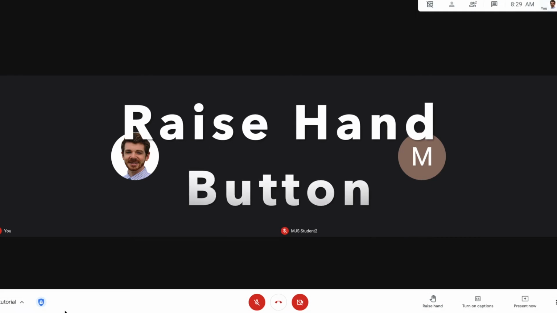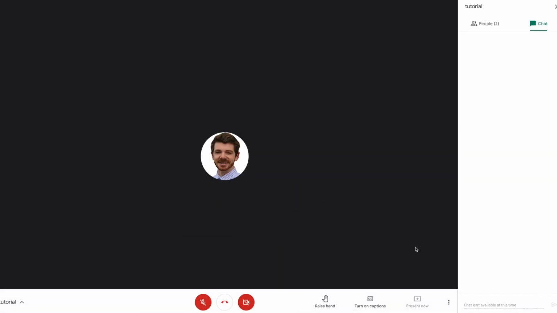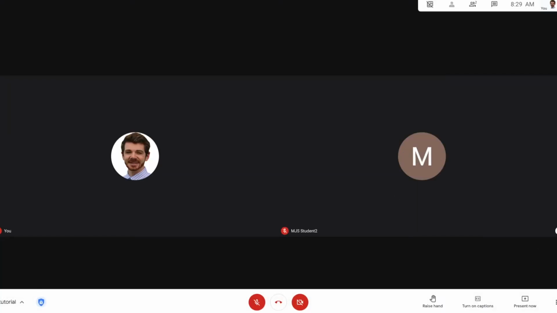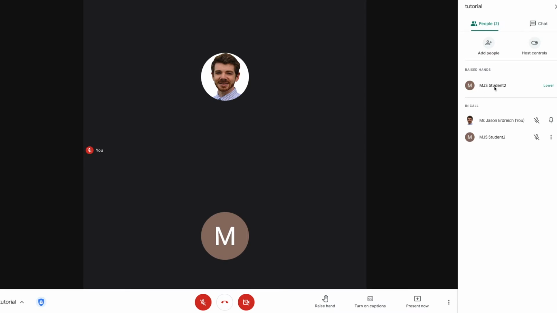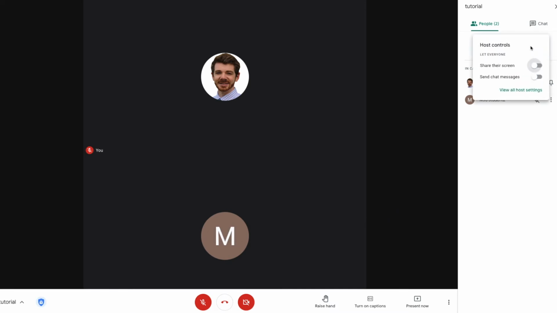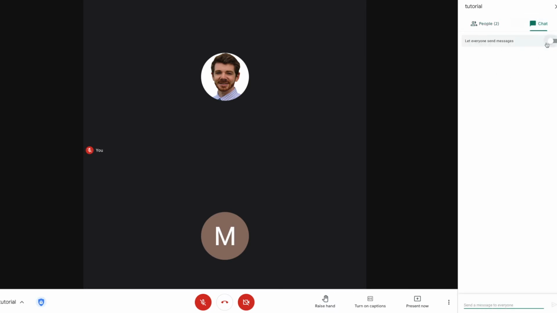So whether chat is enabled or disabled, your students will be able to click the raise hand button. For them, it then changes to lower hand. On a teacher's perspective, you can see a little hand in the bottom corner of their screen, and at the top of the people menu, you'll see who has their hand raised. You as the teacher can also click lower, and you can lower the students' hands for them. Host controls are also up here at the top of the screen, and you also have an opportunity to turn off chat at the top of the chat window.